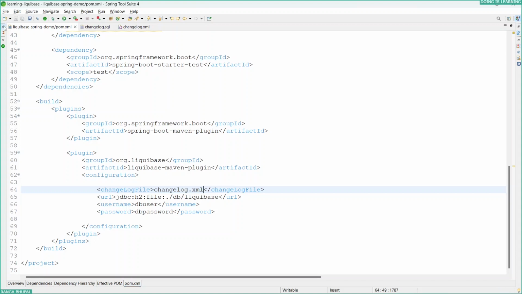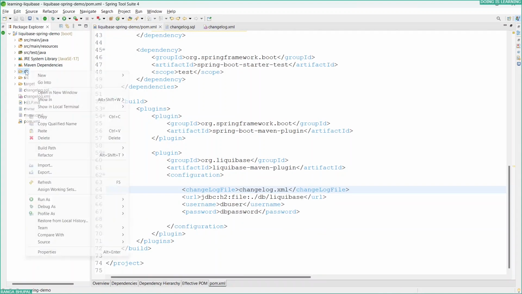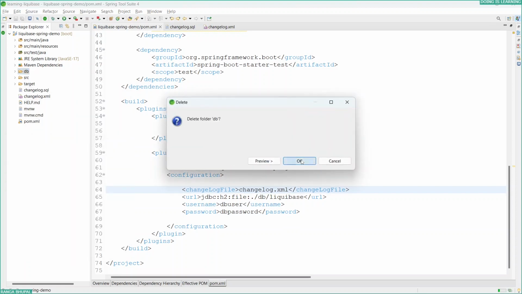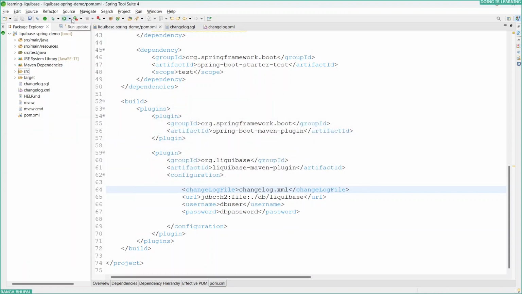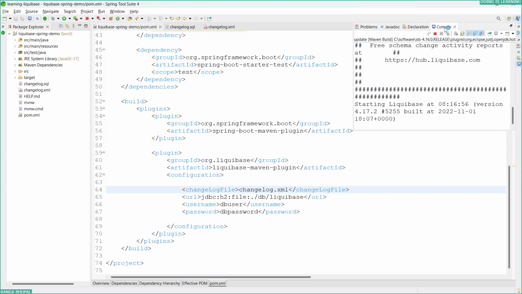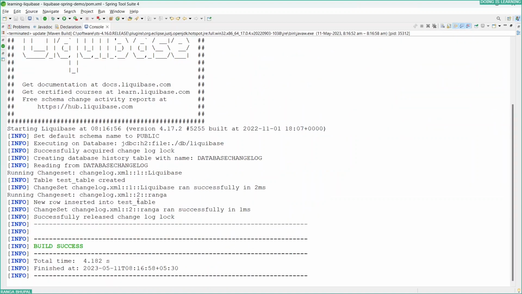Now we need to change our configuration to XML instead of that. Save it, and as it's a file system, it's already been created. Let's delete the old files. Now let's run the update. If you observe, the changelog has been successfully executed using XML. We see here, changelog XML has been taken. As part of it, it has taken care of change set 1 and 2 as well. And 2 was created by us to insert the data. So here is the new row inserted into the table.